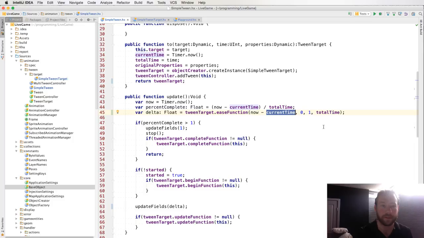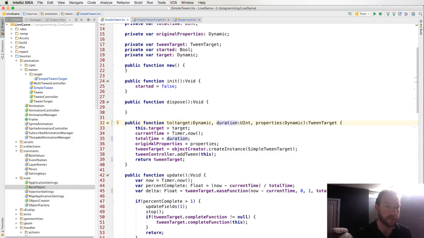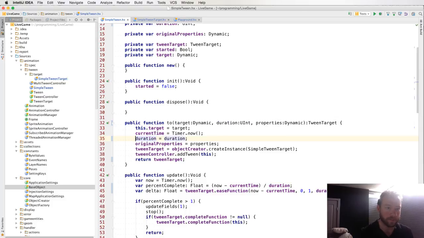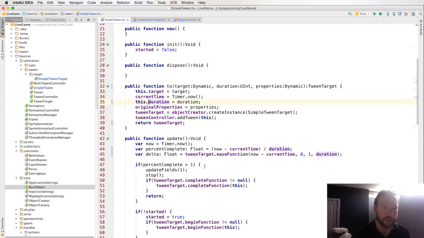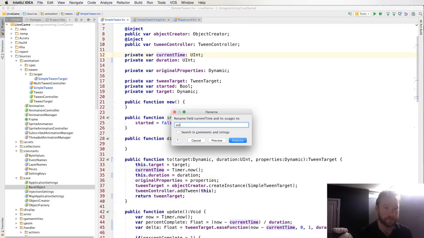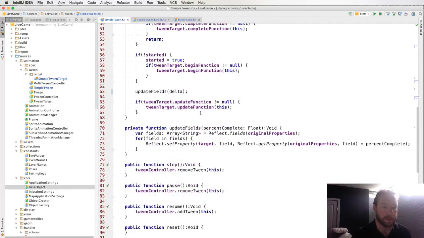And then you just assign the now minus the current time, which I'm going to rename, and our total time. So we're actually going to change this to duration, which is a better name for it. We're going to call this duration as well. It's a little bit cleaner there. Current time, instead we'll call it start time. There we go, and that should do it.